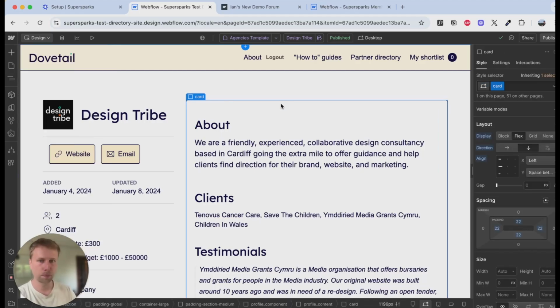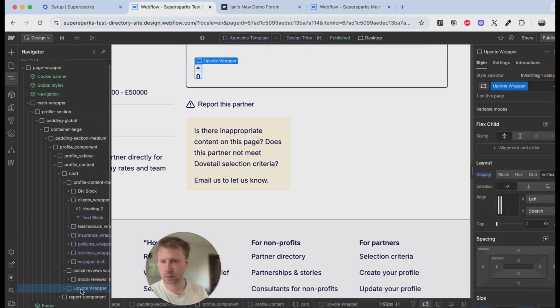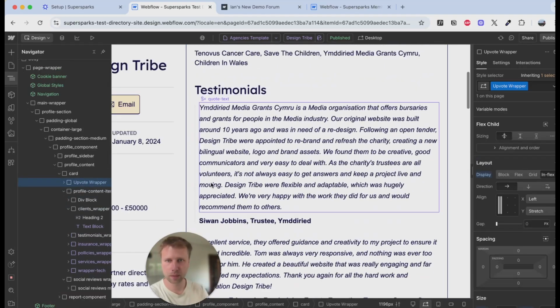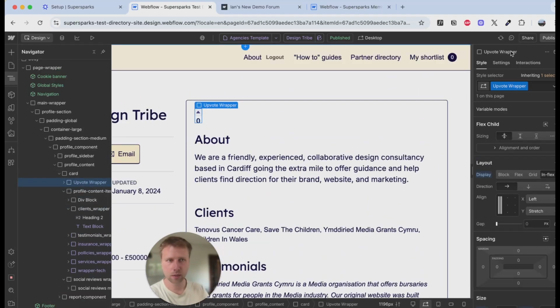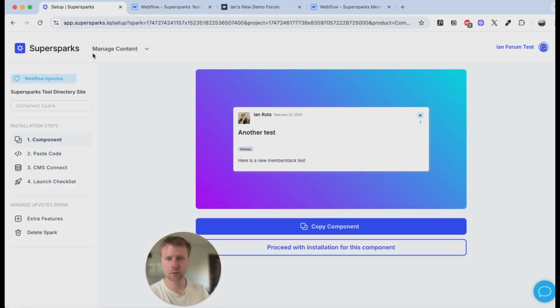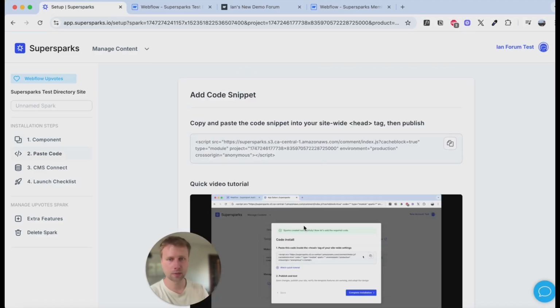So afterwards, I'm just going to paste this component in by pressing Control or Command V. So that went right to the bottom. So I'm just going to move it up a bit to this area right here. Okay, so now that that's done, we can proceed to the next step.